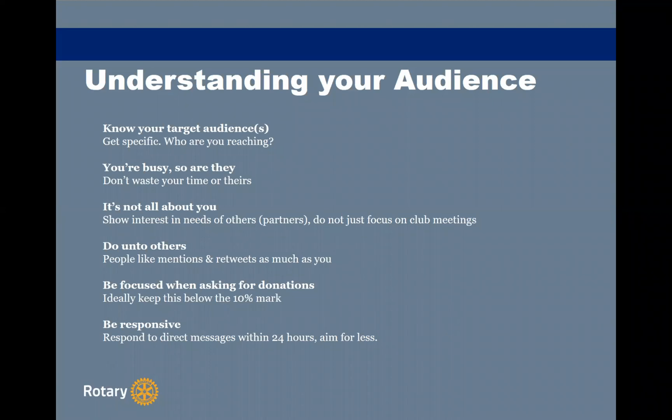Do unto others. People like mentions and retweets. So with Facebook and Instagram, make sure that you tag people or even repost content. I'll show you examples of that later. What you really want to do is create engagement with people. You don't want people to just be reading your posts. If you can create and show that you have a community of people, that's ideally what you want to create.